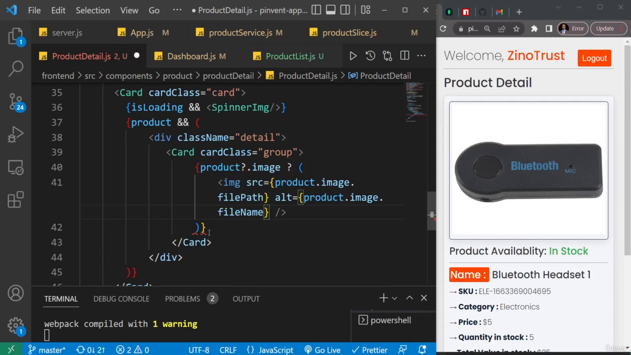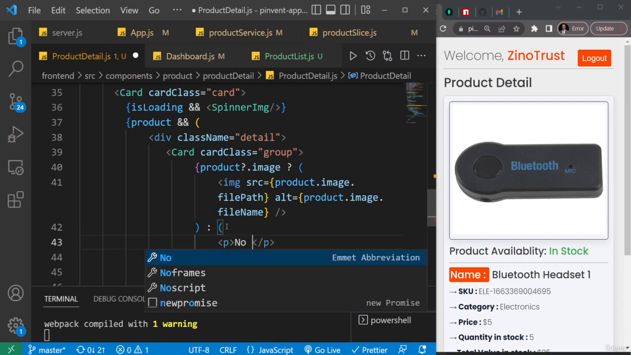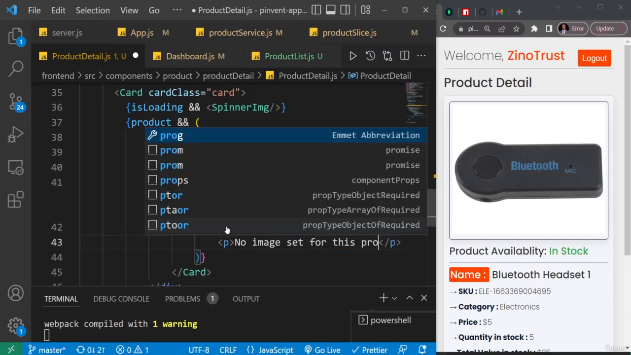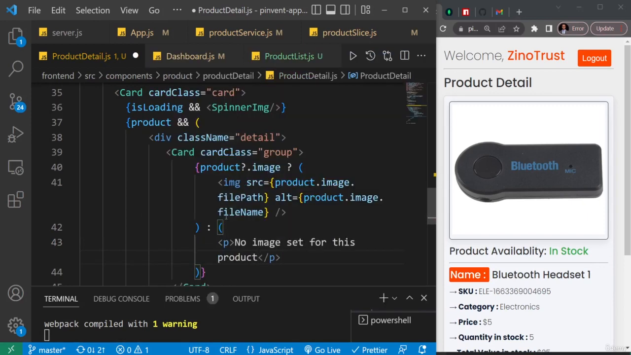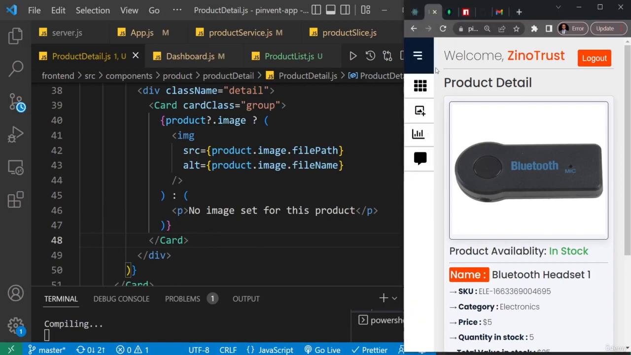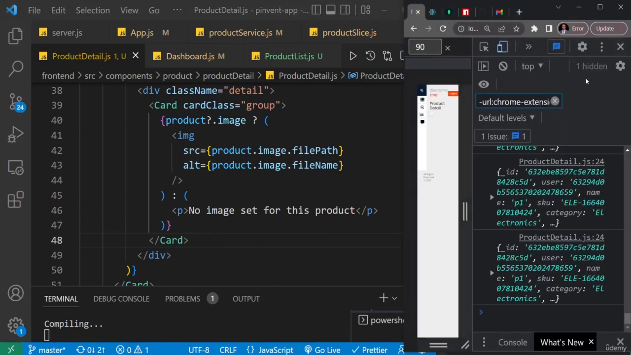Now let's add the else block. So what if there is no image associated with this product, because we didn't make it compulsory to add an image? So here I'll display a paragraph that will say no image set for this product. So no image set for this product. Okay, so you see, I hope this makes sense. So let me go ahead and save this one first. Let's see if we're able to even get the product image. So I'll come here to this one here. Oh, let me close the console.